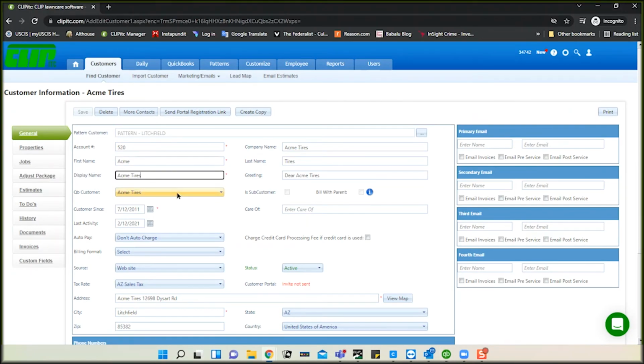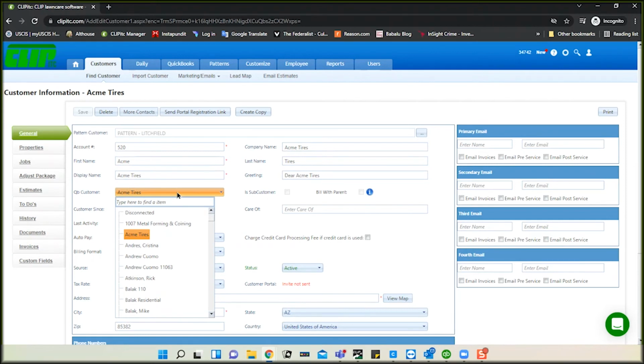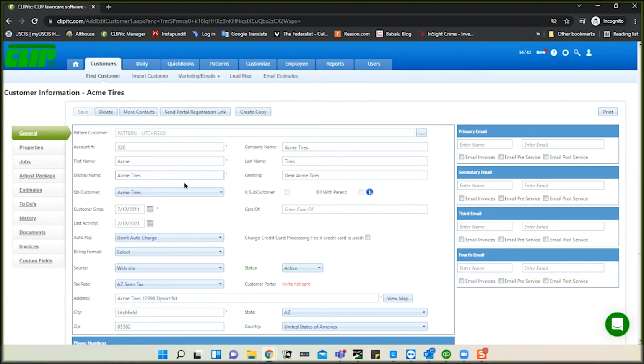And you also will see here all your QuickBooks customers. And if for some reason this says disconnected, you can open this up and navigate down to the right account to make sure it's connected to QuickBooks. So this is one way you can see what the connection is between a customer in Clip and in QuickBooks. For QuickBooks Online users, you can set up sub-customers and choose to bill with a main customer account. But again, that's a QuickBooks Online thing we're not able to really demonstrate here.